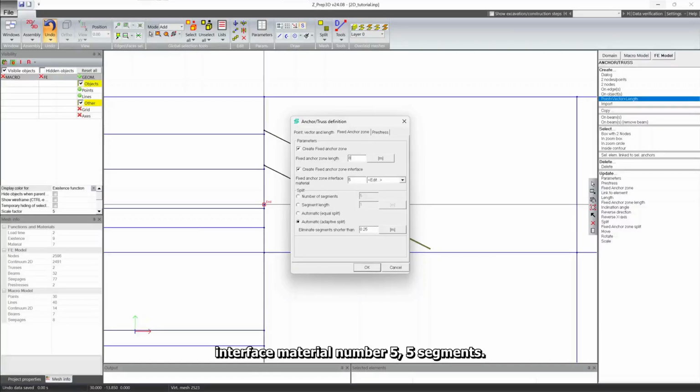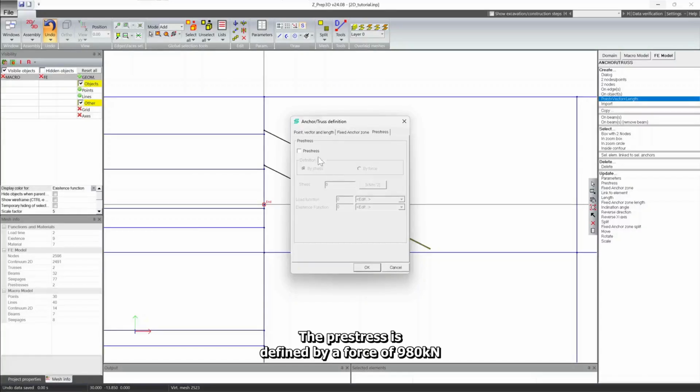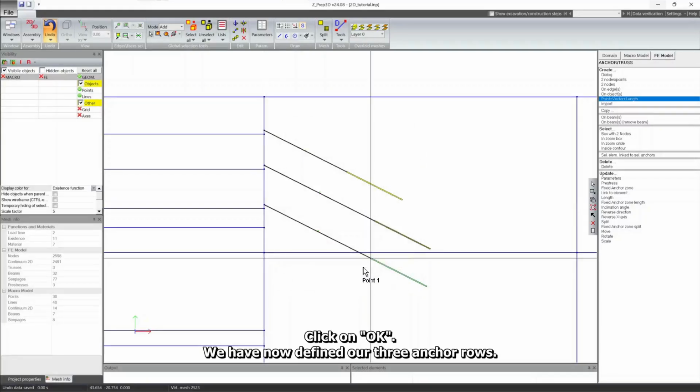Interface material number 5. 5 segments. The pre-stress is defined by a force of 980 kilonewtons, with existence function number 11. Click on OK. We have now defined our 3 anchor rows.